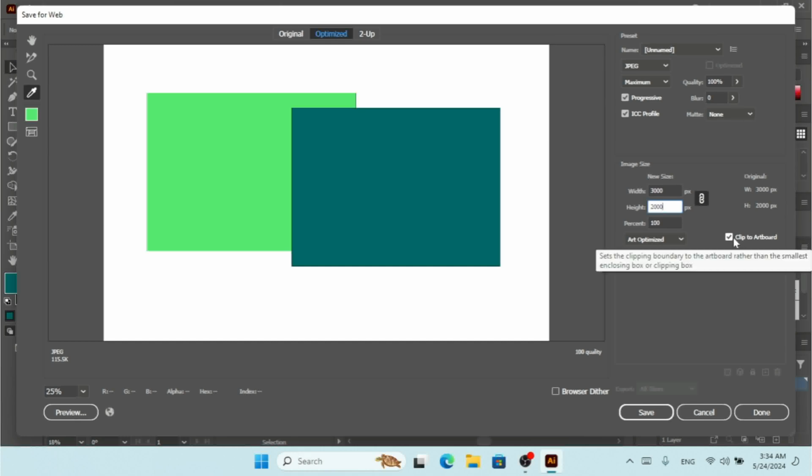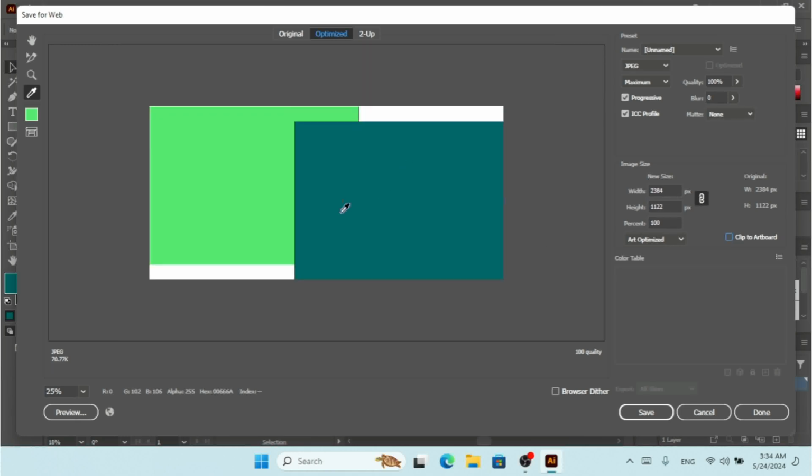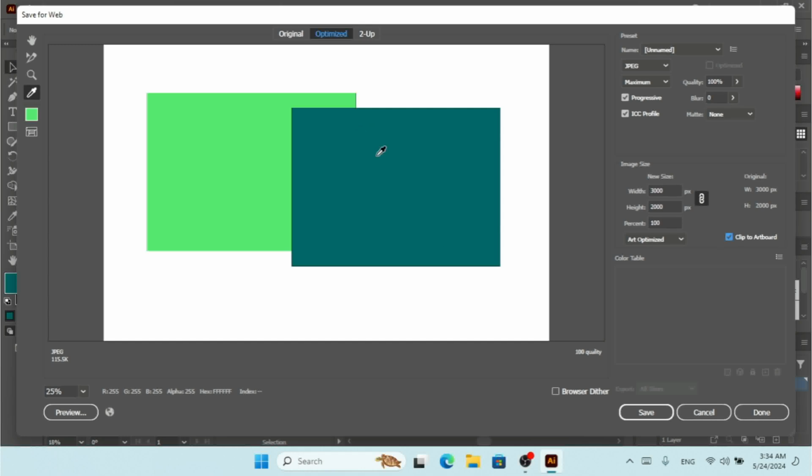So here we have this clip to artboard. If you check that, as you can see only the artwork is going to show, but if you uncheck it, it's going to show you all the artboards with your artwork. So you can select the type optimize, and if you want to check this with your browser, you can click on preview, and you can see the preview in browser. So you can select the browser from here.